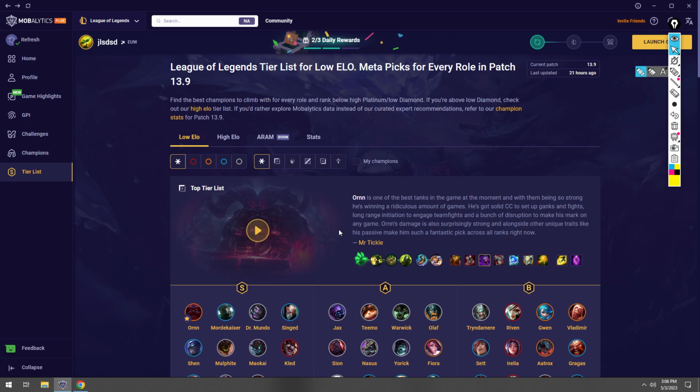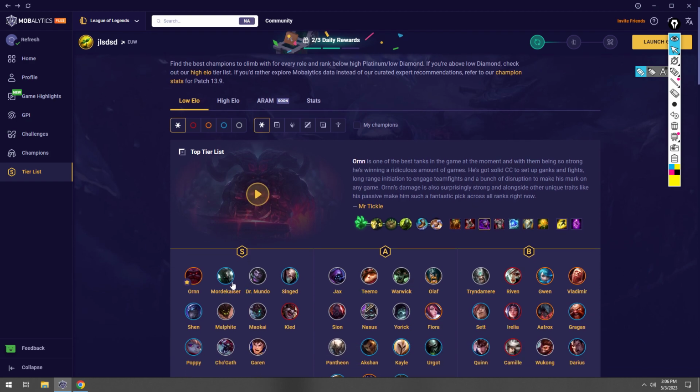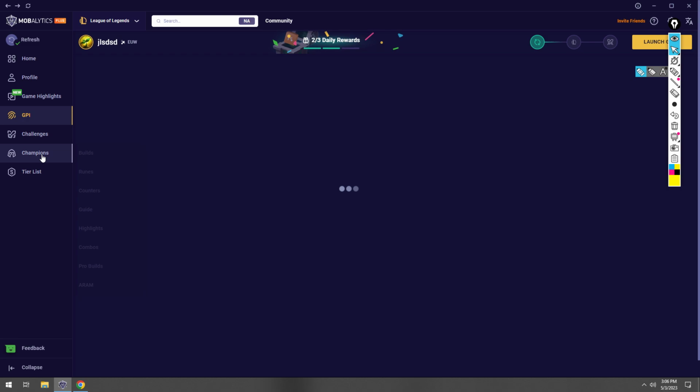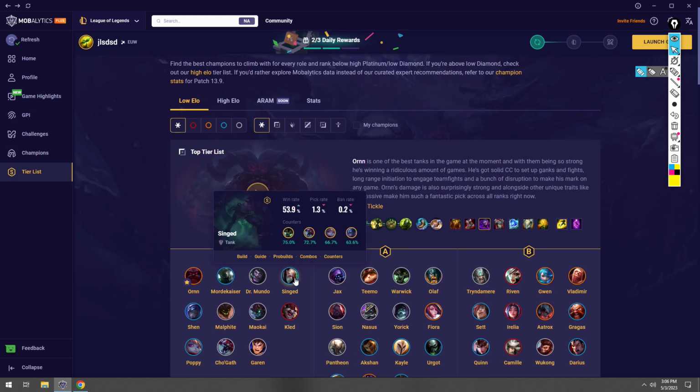Now this is a tier list, right? This is a tier list for low elo players. As a top tier champion, Ornn is on the top, which I like because Ornn is a really good champion, right? On the other hand, Mordekaiser, really valid. It's a really good low elo champion, right? It's definitely valid.